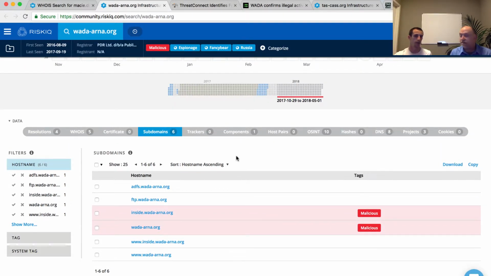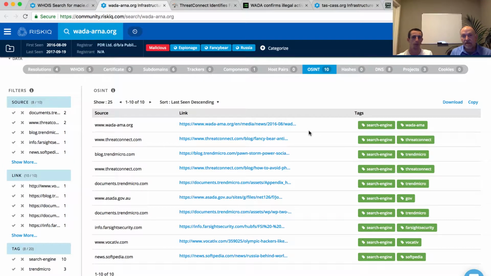As an analyst, I now know that there's a number of different unique subdomains associated with this infrastructure, which tells me I have a number of different avenues that I could go explore. I might have some more resolution information, some more passive DNS that wasn't available to me on the primary domain that I'm looking at today. But where I really want to focus is that open source intelligence tab, so that OSINT tab here.